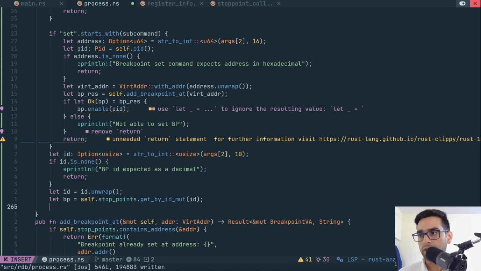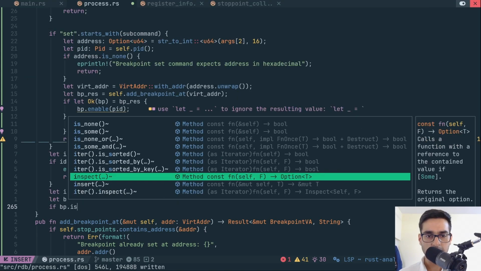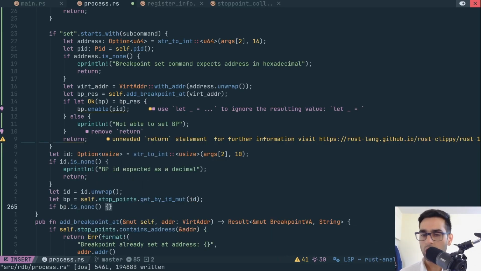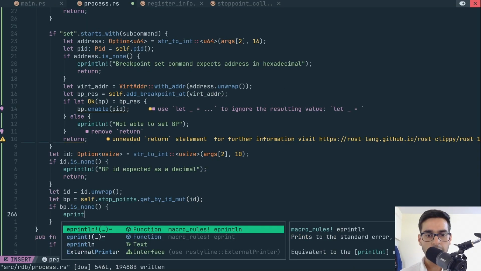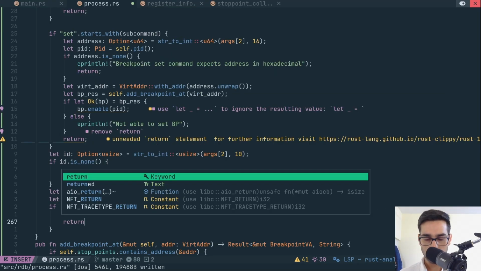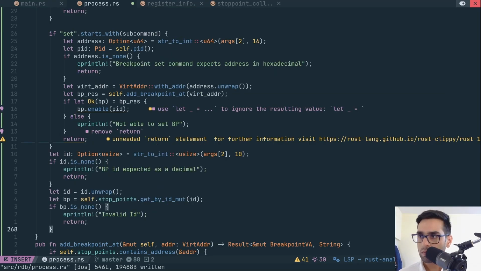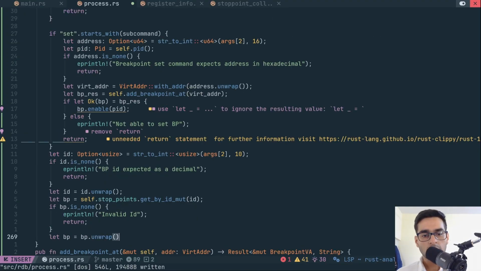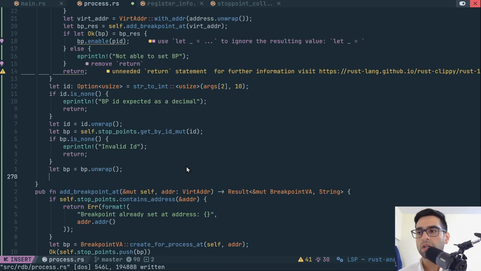Now, if this breakpoint is none, that means the ID doesn't exist in our collection. So if BP dot is none, in that case, I can just say invalid ID. And then return. Otherwise, I can unwrap it, and so if the command given to us is now enable, disable, or remove, we will do each of those operations.